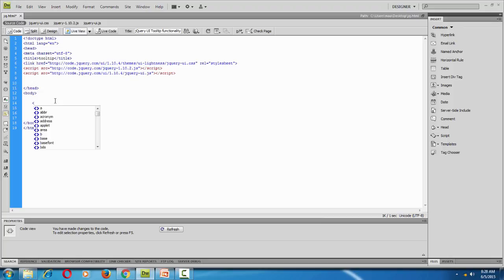Starting with the first part, I have taken a label and I will use for. For what I am using the label, I will provide the name here.